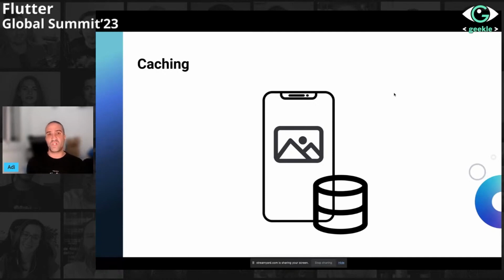But since we're keeping this asset on the device, we want it to be optimized so it doesn't take up a lot of space on the user's device. We want it to be optimized and be a light asset.